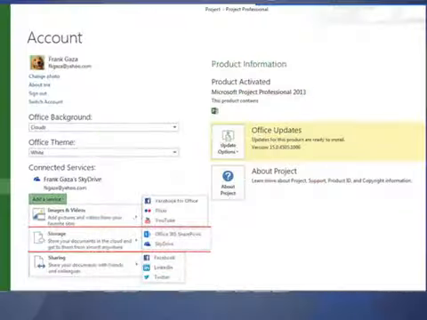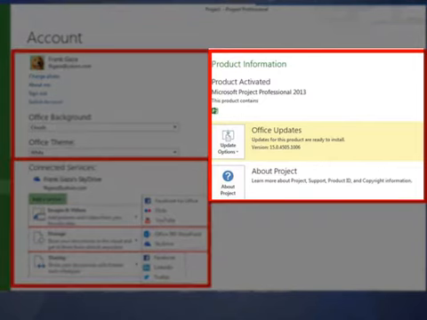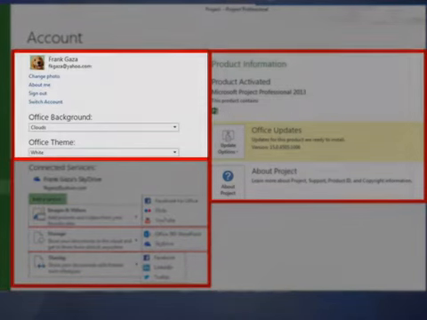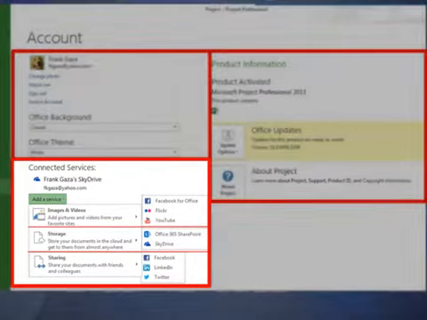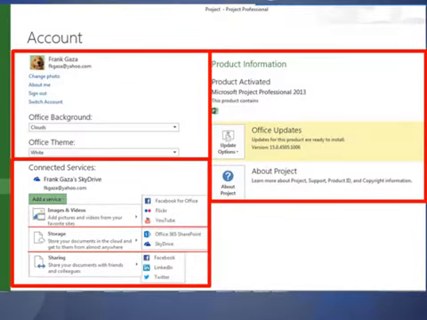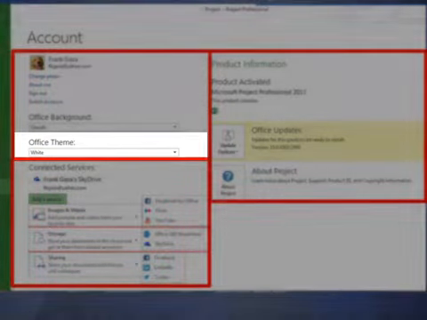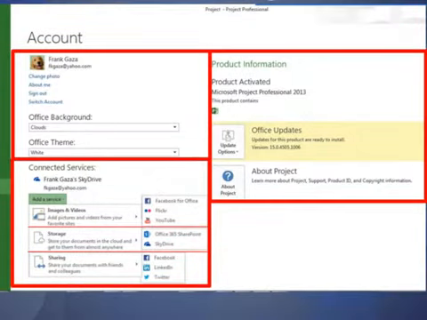On the Account tab, there are basically three sections. The Product Information section, which gives you version and update info. The User Information section, which gives you user account info. And then the User Services section, which gives you access to three different types of web services, connections to images, storage, and social sharing. The first two are really not new, other than you can change the theme here, whereas in Project 2010, that feature was in the project options.